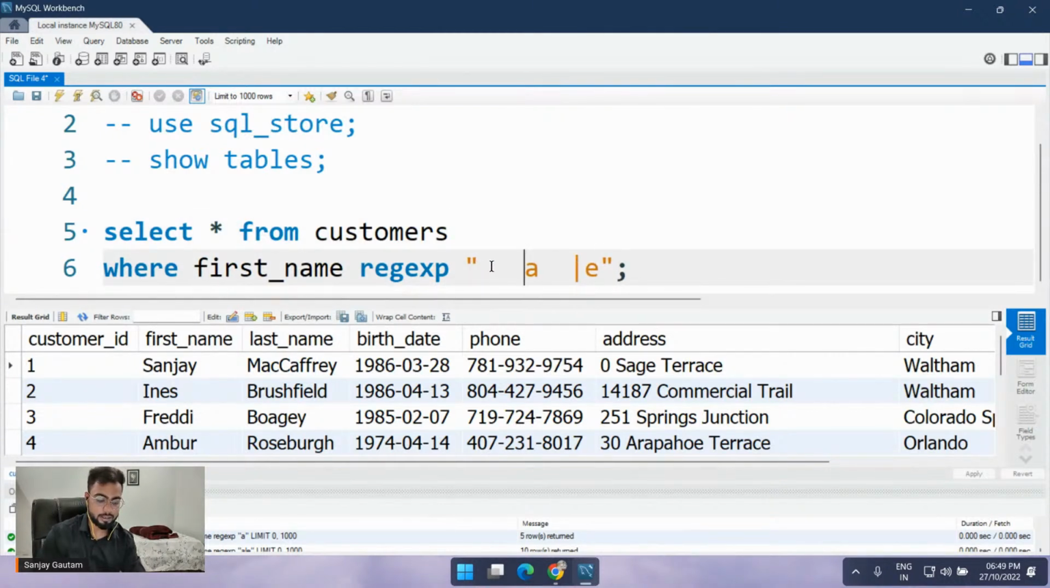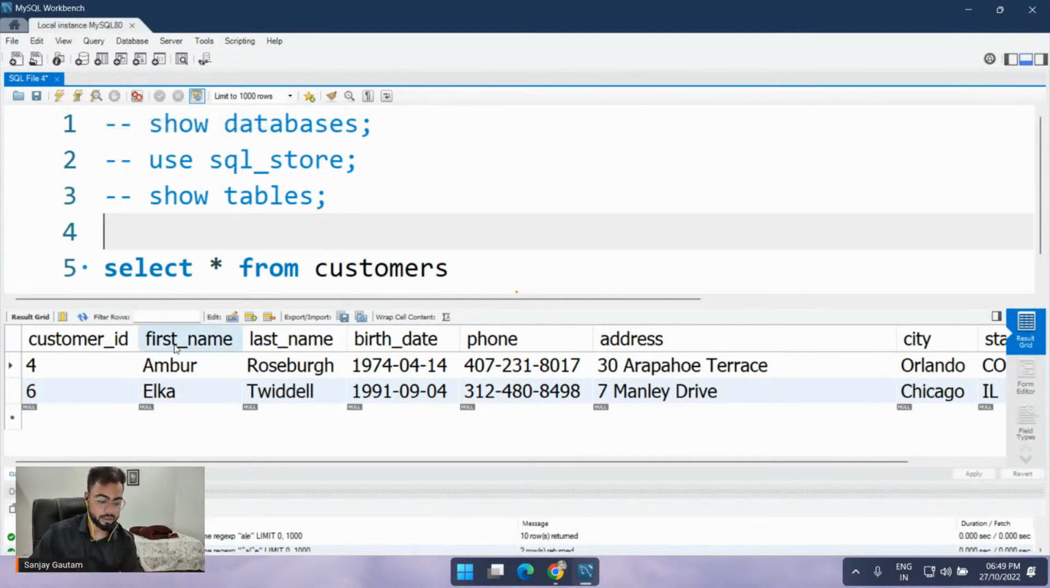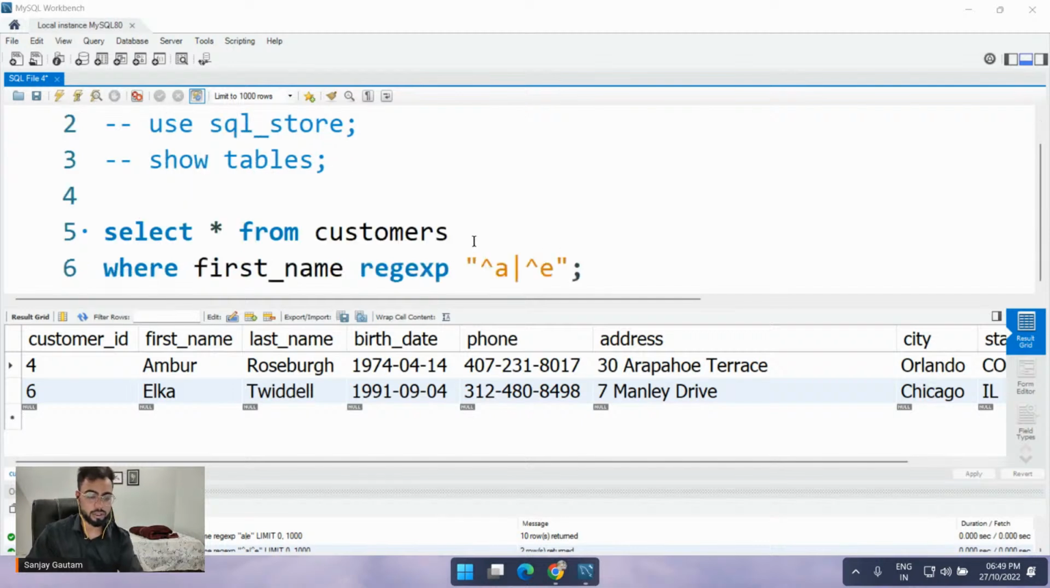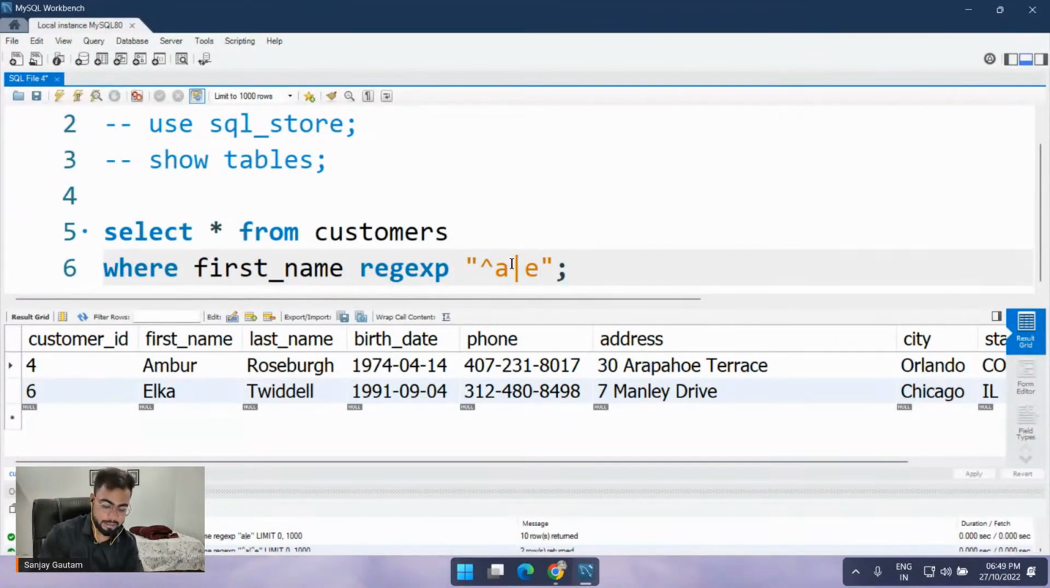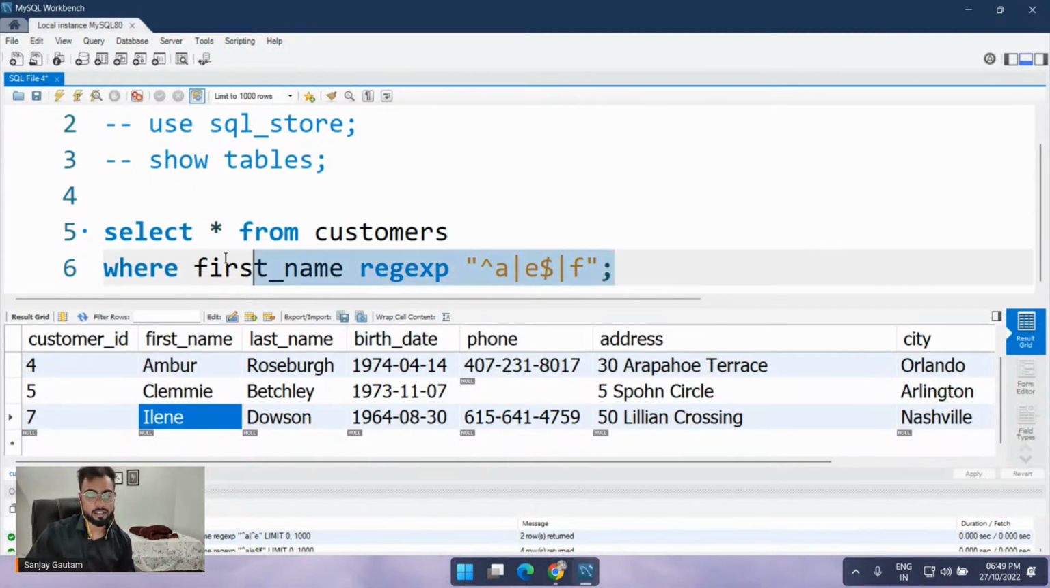We can also modify this. I want all the results where the first name starts with A or ends with E, or it starts with E as well. So you can combine multiple regular expressions by doing this, and basically chain multiple expressions. I'm getting all the results where the first name is either starting with A or E. Let me put here ends with. So it starts with A or ends with E, or it can contain F. You can just chain multiple things here. So this is actually called the regular expression.